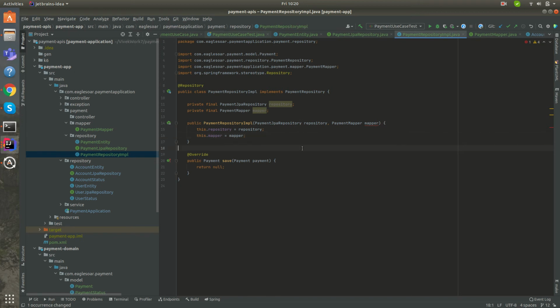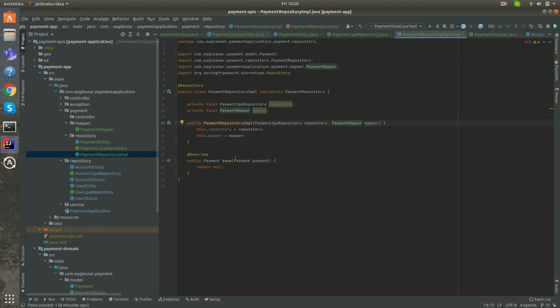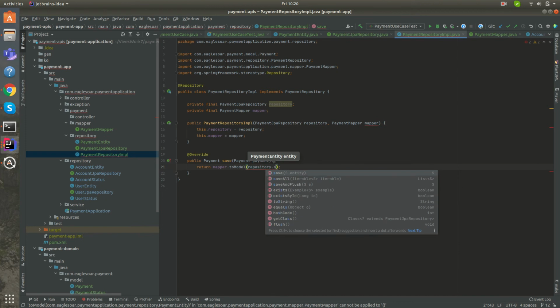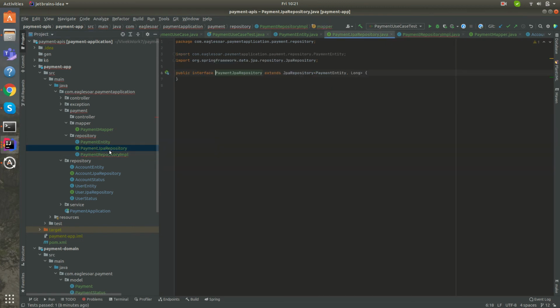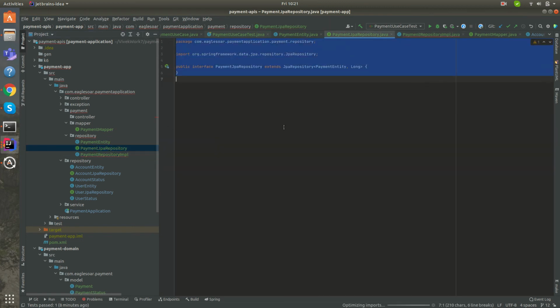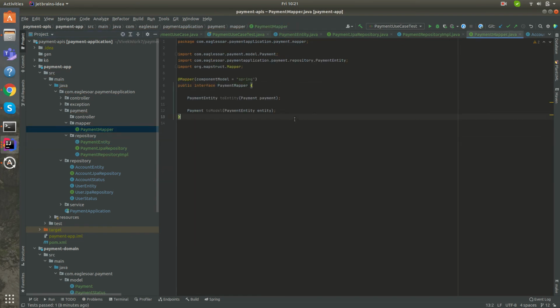So yeah, and payment mapper, which is the Spring model, which is fine. And then inside the save, what I'm going to do is mapper to model, and the repository save, mapper to entity payment, and we're done. Okay. So we provided the implementation. There is a JPA repository which is automatically created by Spring Data. Also, we have the entity, and also we have the mapper out of MapStruct.